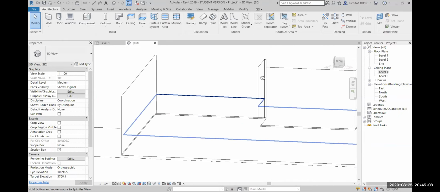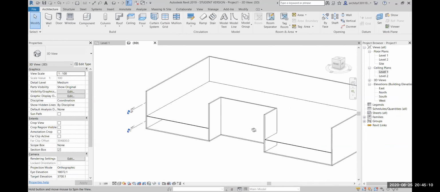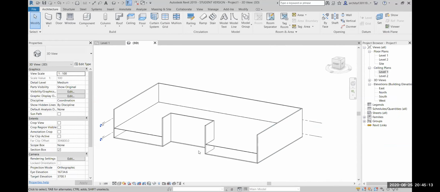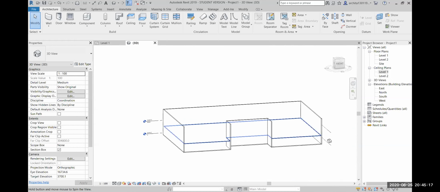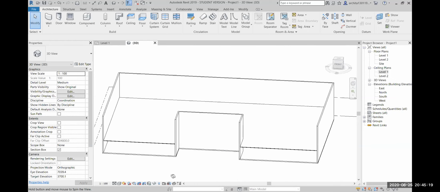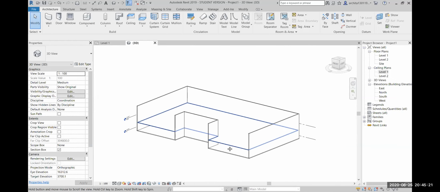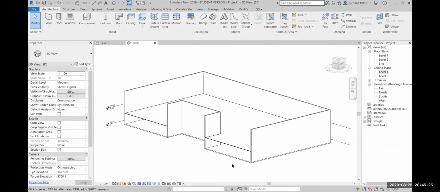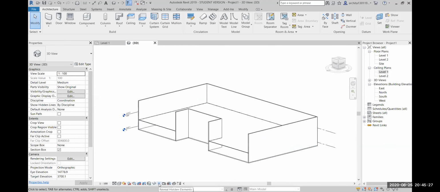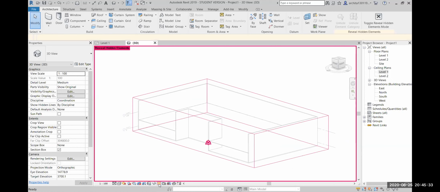So as I was saying, now here you have your building, you have your ceiling also. So this is a very easy way of seeing the section of your model. Now, if you want to see the hidden elements again, you have to click on this reveal hidden element bulb. Click on this bulb. Now you will see all the elements which are hidden.